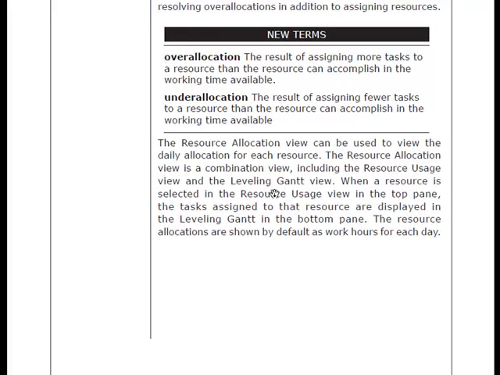So let's look at a couple new terms, two of which I've already identified, but let's look at those a little bit closer. The first one is overallocated. An overallocation is essentially assigning too many tasks or too much work to a particular resource in your schedule in the time that they have available.